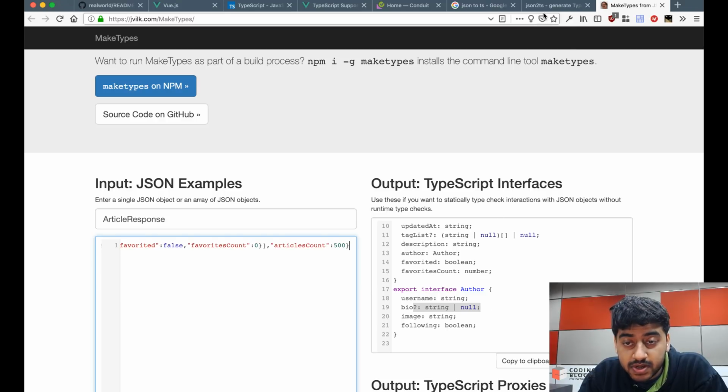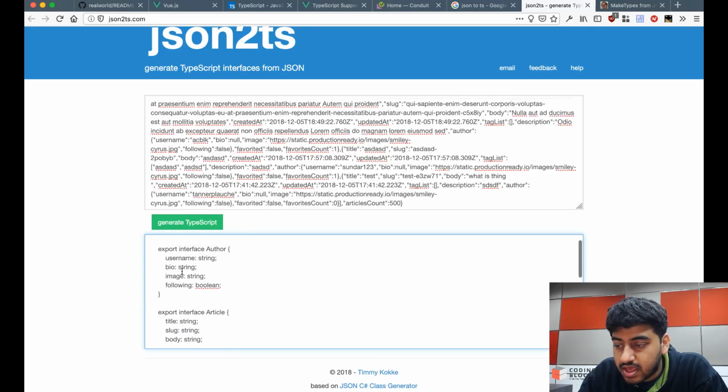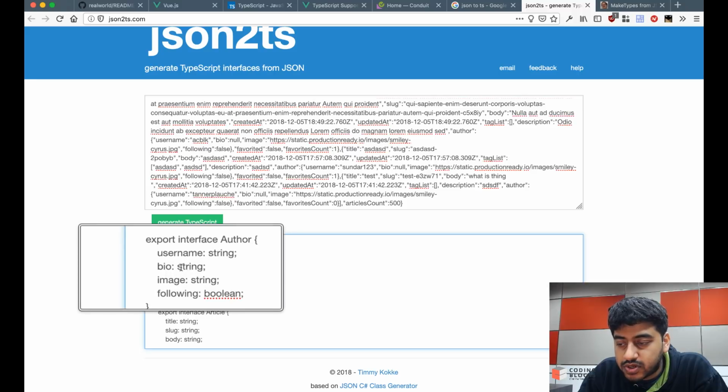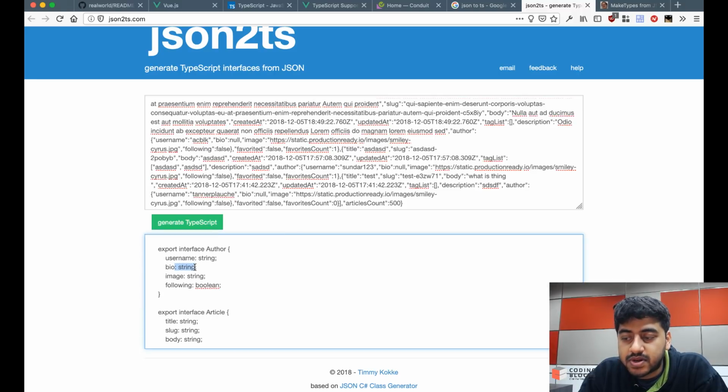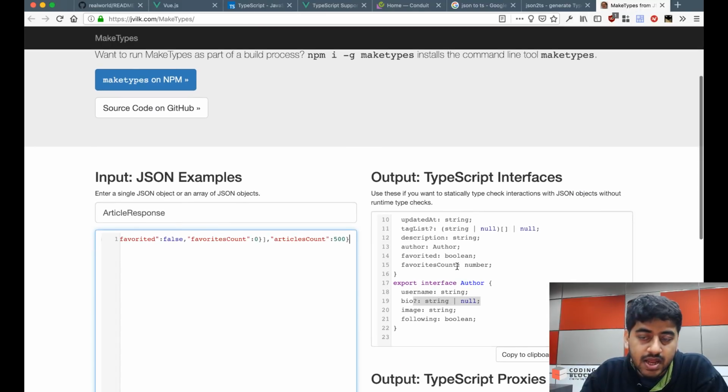because it can handle the optional parameters better. If you look at JSON to TS and at the author object and the bio, it shows it as string, does not show it as undefined, but some of the authors may not have a bio. If you look at this API response, you will see that some authors have null as bio, and Make Types can handle those data types as well. So I think that's pretty good.